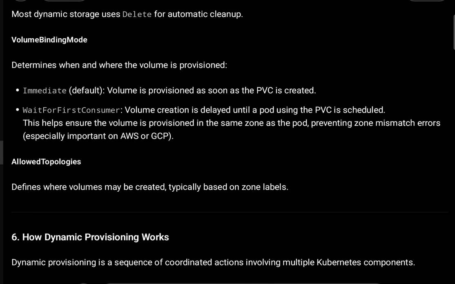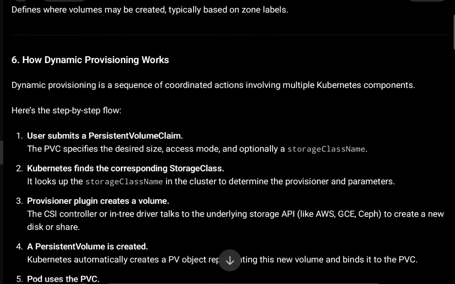6. How dynamic provisioning works. Dynamic provisioning is a sequence of coordinated actions involving multiple Kubernetes components. Here's the step-by-step flow. 1. User submits a persistent volume claim. The PVC specifies the desired size, access mode, and optionally a storage class name. 2. Kubernetes finds the corresponding storage class. It looks up the storage class name in the cluster to determine the provisioner and parameters.